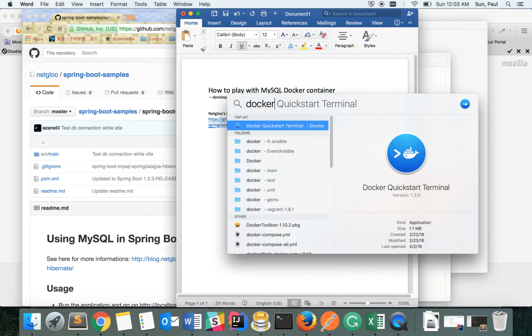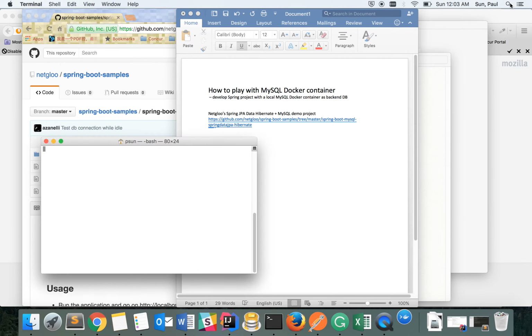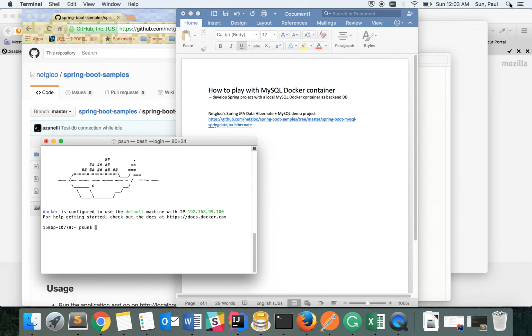So let me start my Docker Quickstart Terminal on my Mac. I suppose you already have Docker set up. Here I'm going to show you how to launch the MySQL Docker container. It's super easy.